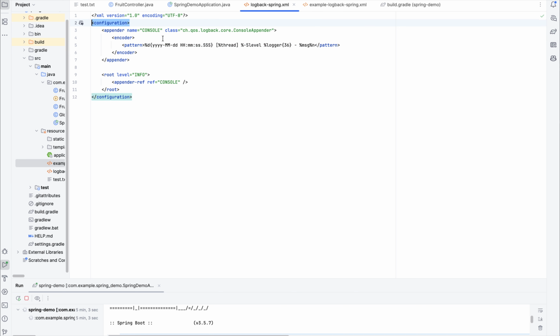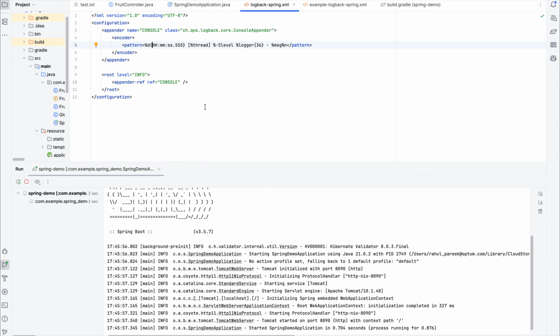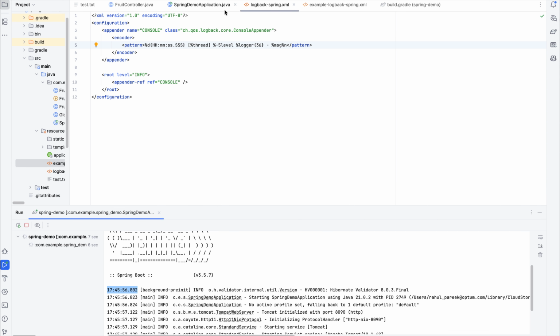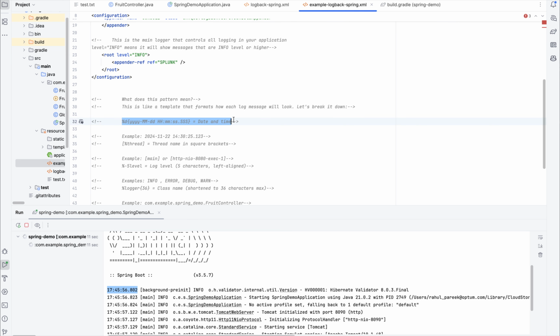Let me show you one thing. If I remove this date, let's say, and run my application with this time only, then only the time will be printed. If you see, only the time will be printed in my system. This is what it means: %d, then date and time.